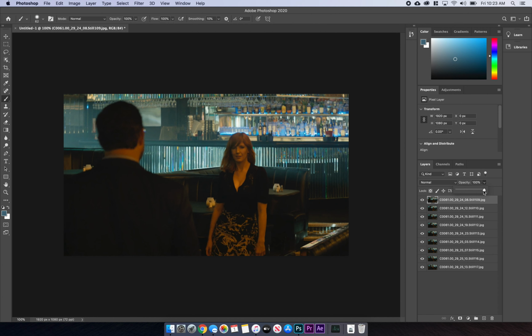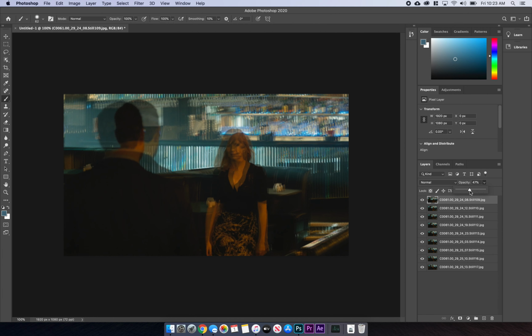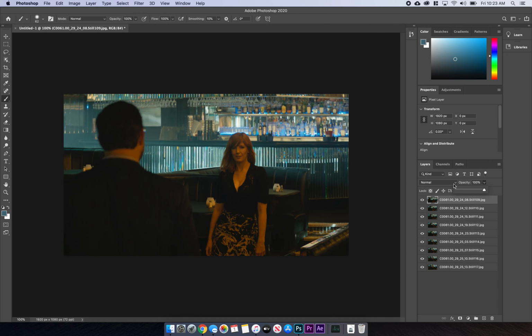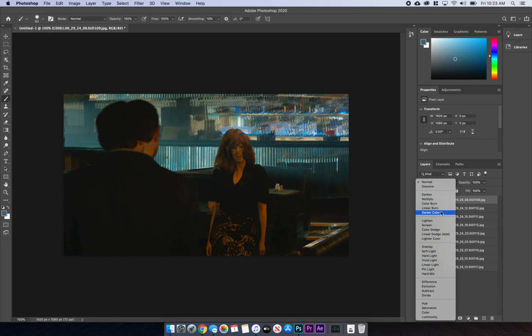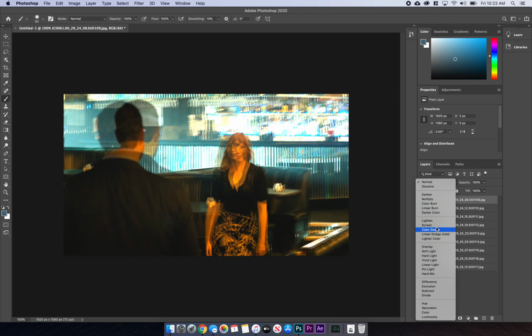Some things that students play with is the opacity of the layer. So if I lower the opacity, you'll see that the two images are overlaid on each other. And then I can also play with, this is where you might start using some of these overlay techniques.